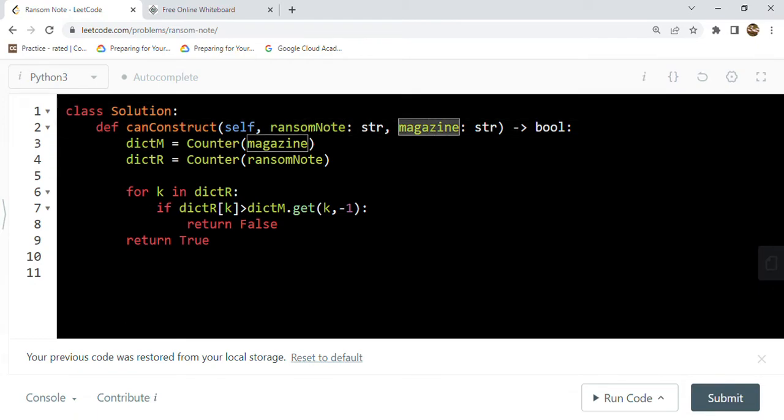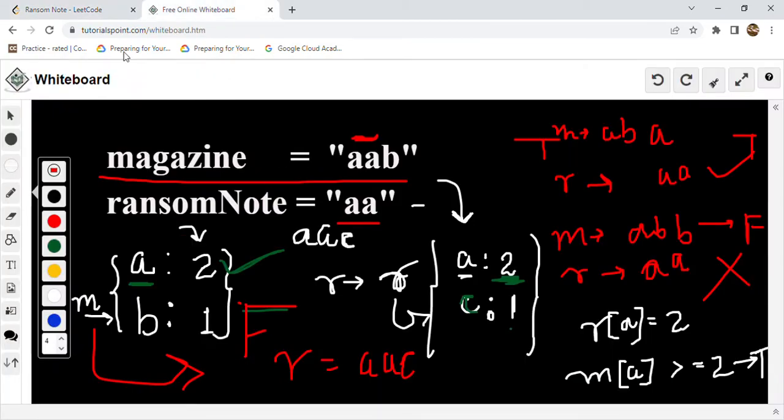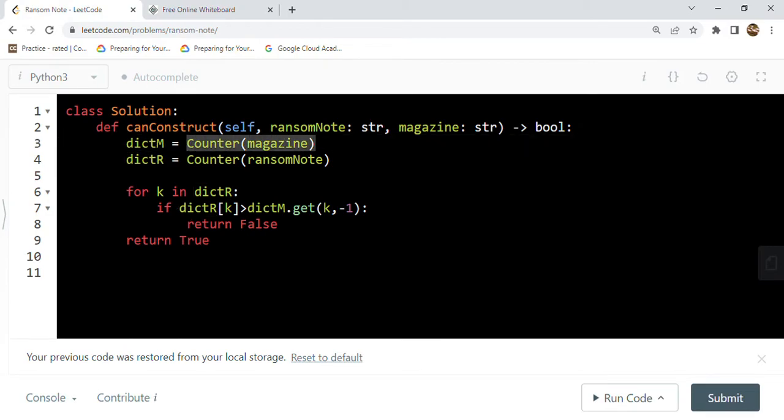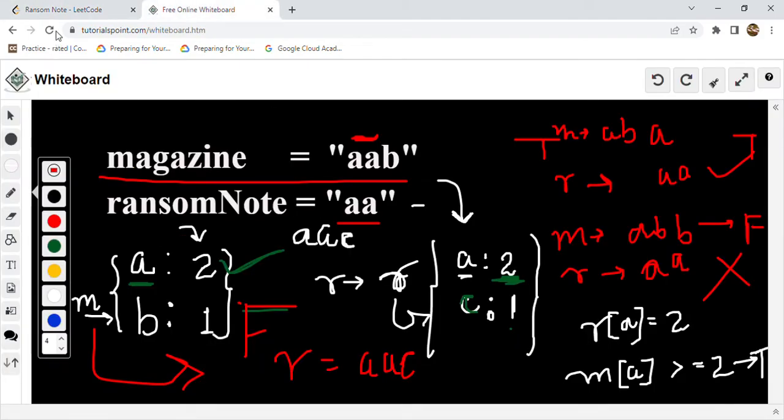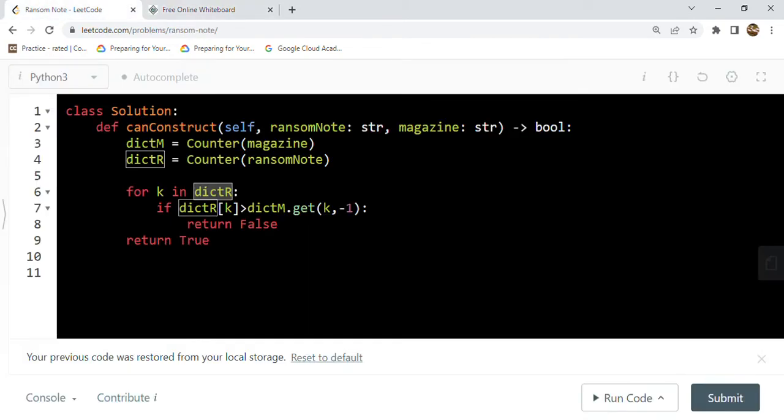These are the two input strings. First is ransomNote and the second string is magazine. What have we created? We have created a dictionary for both, using the Counter function in Python. Then what are we checking? For every key in the dictionary of the ransom note, dict_r, do we have a sufficient frequency in dict_m also? If dict_r of k is greater than dict_m of k.